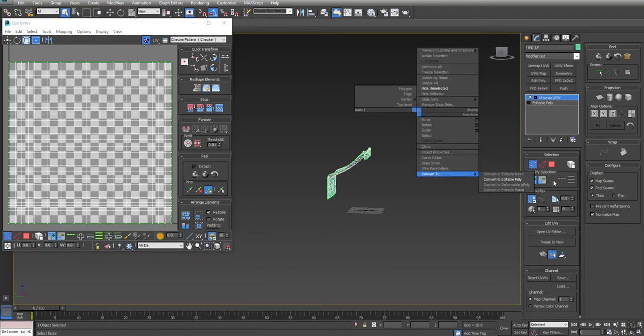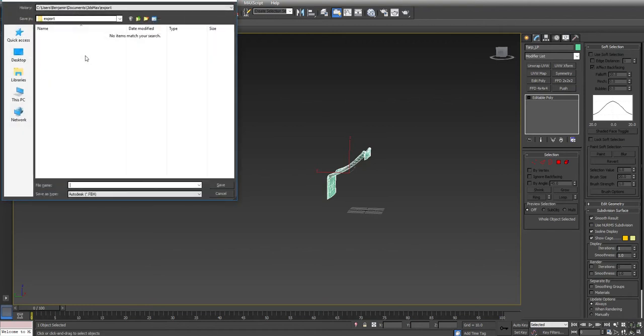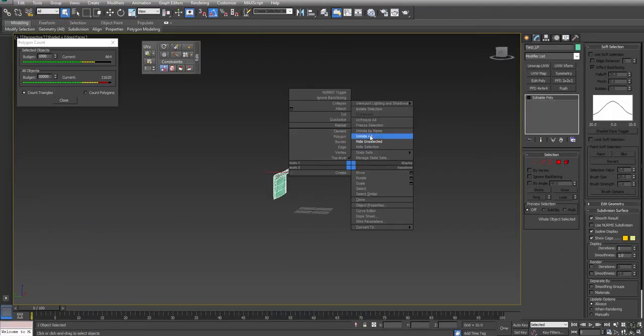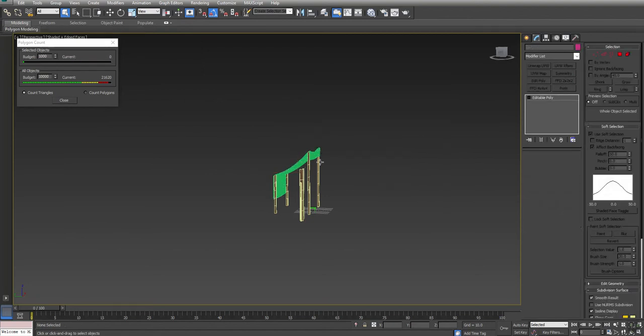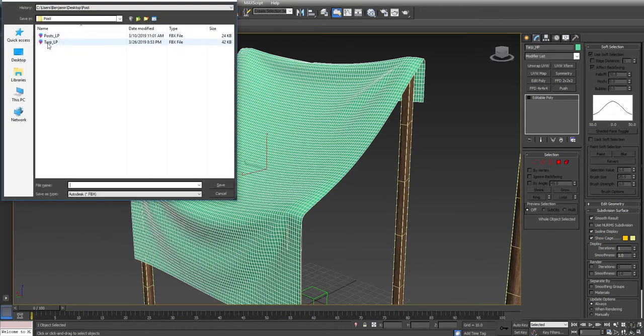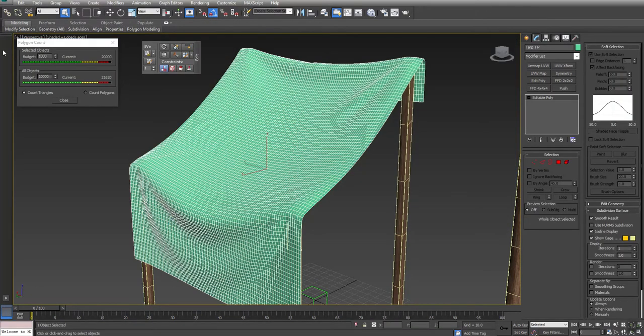So I'm going to take this guy here and go File, Export, Selected. I'm going to go to that same folder for my post and call this tarp underscore LP. Then unhide all, hide this guy, grab my high poly and say File, Export Selected, Tarp HP, and save that off. I'm going to pause this while I load up Substance Painter.